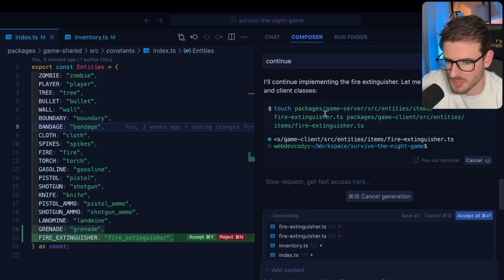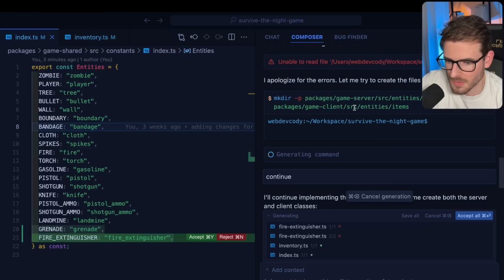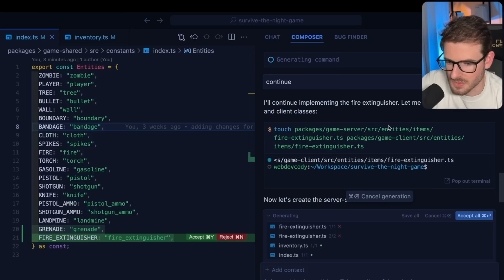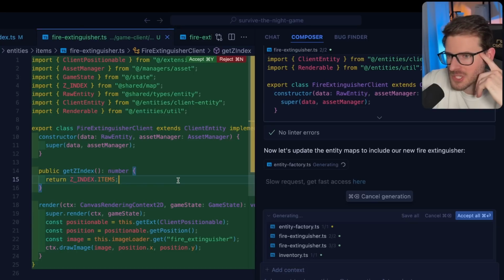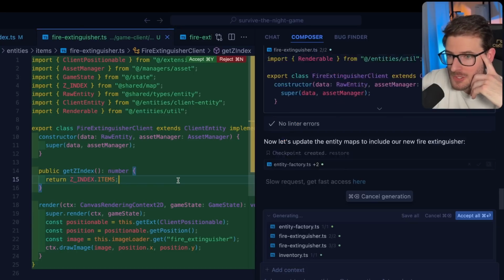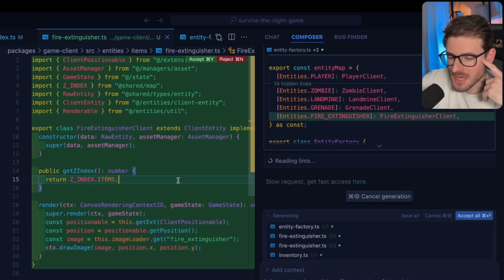Okay, so it's trying to create a fire extinguisher on the client. I think up here it created one in items. Okay, there'll probably be an issue we've got to resolve there. It's creating two different files. So here it's actually trying to update the entity maps that I reminded it to do, because that's something I just ran into and I assume that the AI is going to forget about it too. Again, the more context you can give it, the better it does.